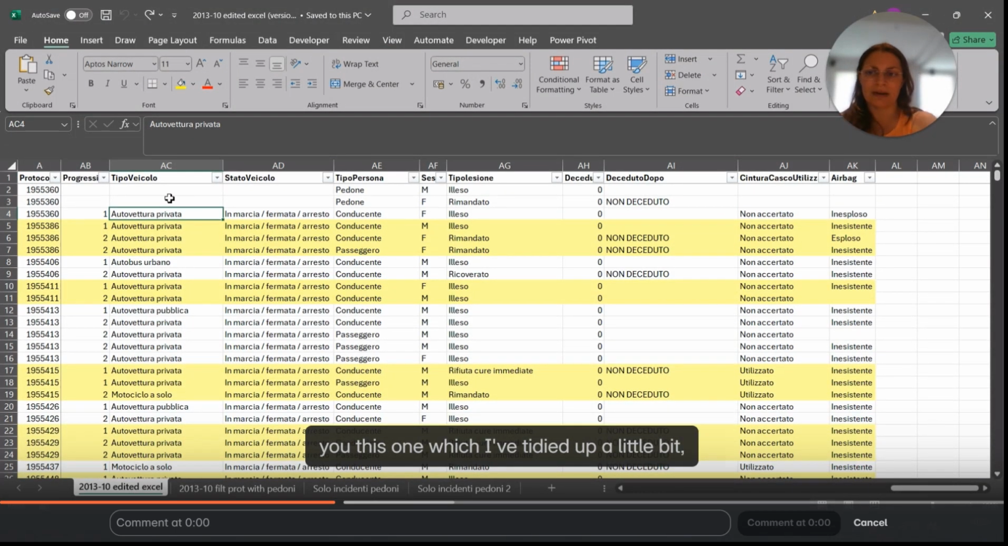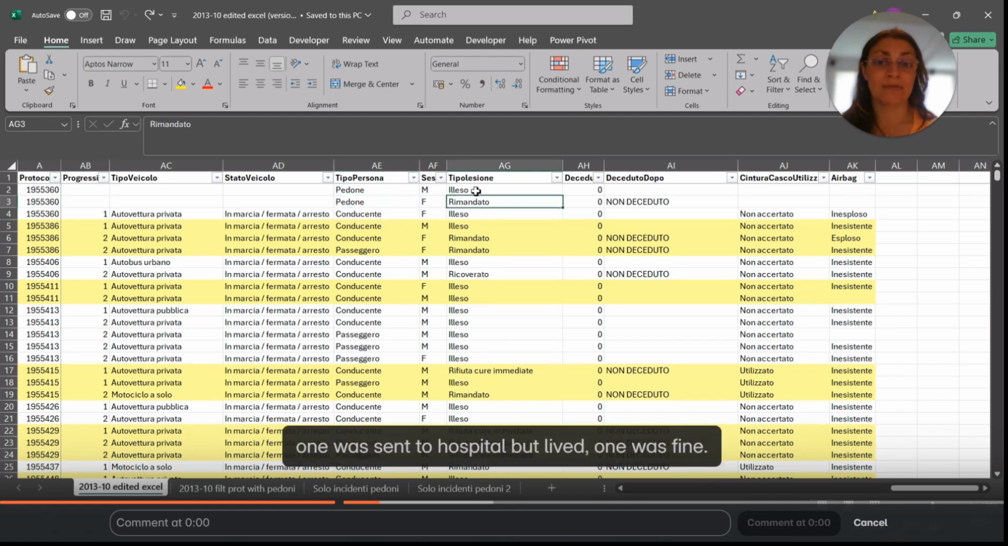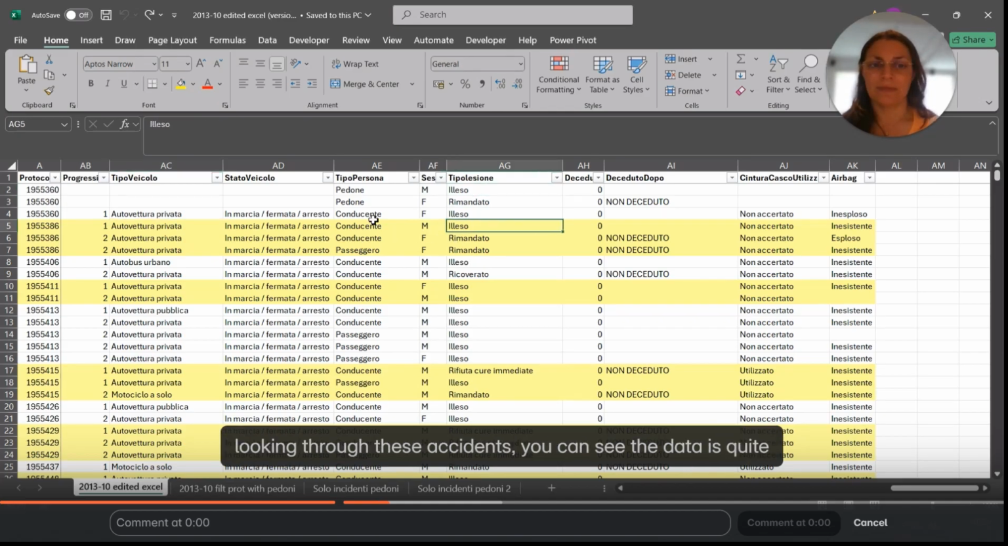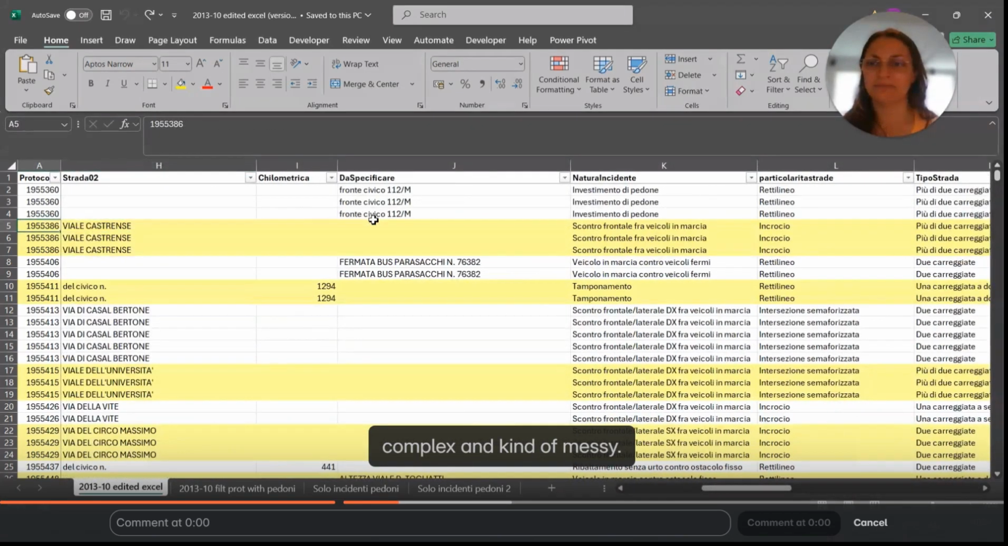here we can see there are 3 rows with this protocol number, and this is one accident. In this accident it was a car with a driver versus 2 pedestrians. One was sent to hospital but lived, one was fine. Looking through these accidents, you can see the data is quite complex and kind of messy.